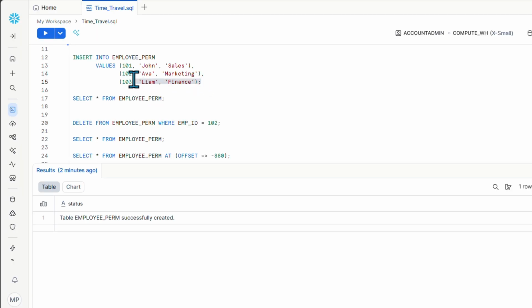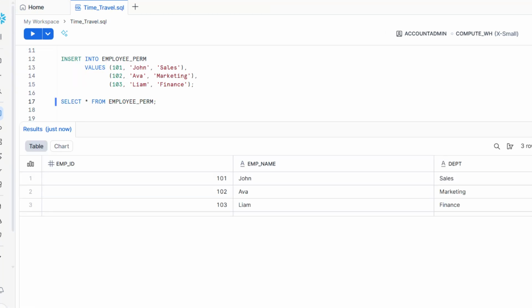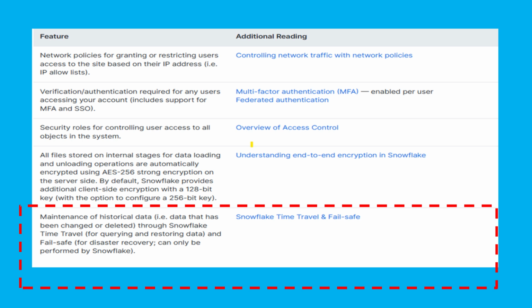Now let's add a few sample records into our table. Here I'm inserting two employees, John from sales and Ava from marketing. And that's it. We have successfully created a permanent table, set the retention period, and inserted sample data. Now we can see the recovery features in Snowflake: how to restore deleted records, recover dropped tables, and even check your time travel retention period.